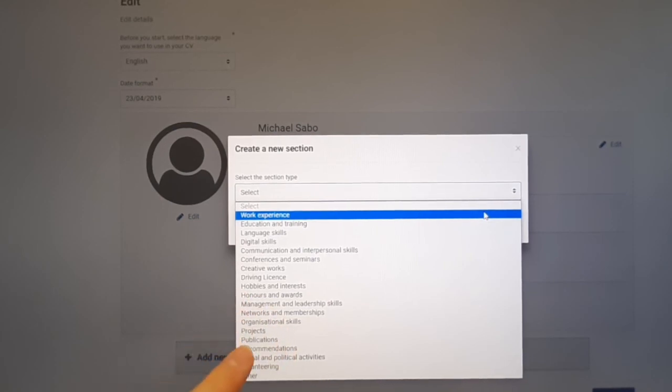And then you got all that other stuff, of course, projects, publications, recommendations, okay? I don't know about political activities. I wouldn't put that there, okay? Volunteering is very important. If you can show that you do volunteer work, that would be just absolutely amazing.